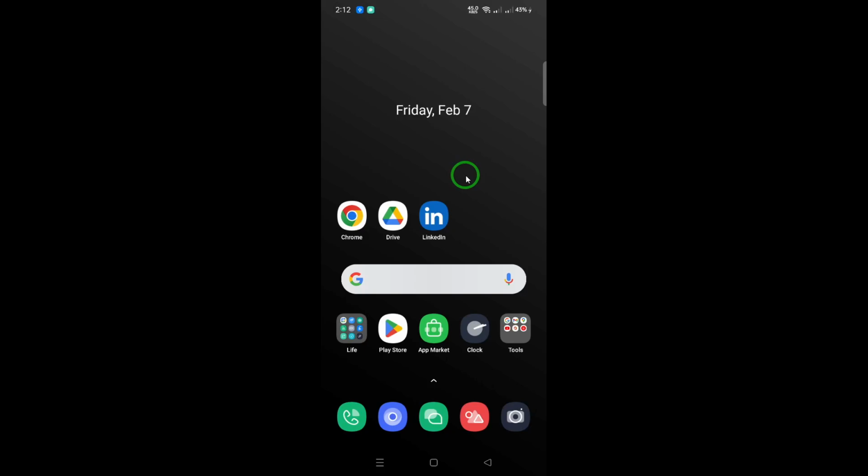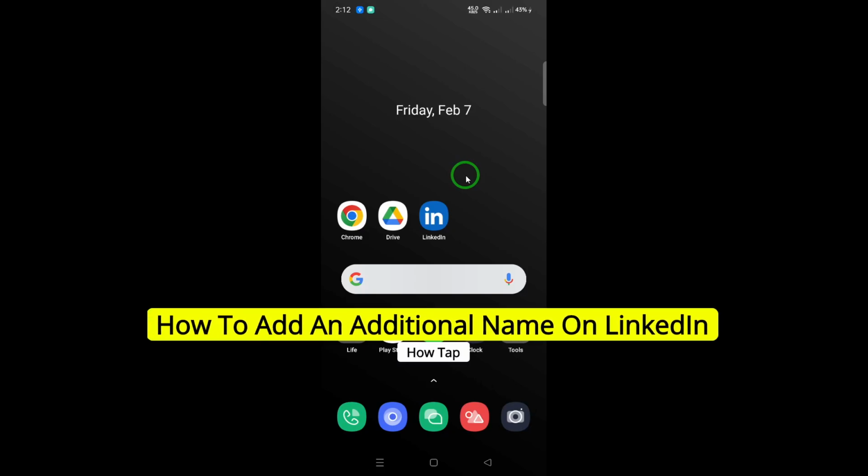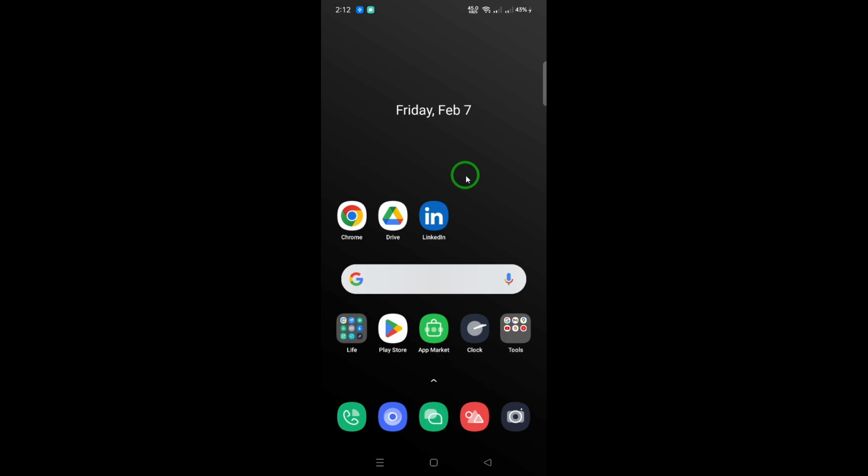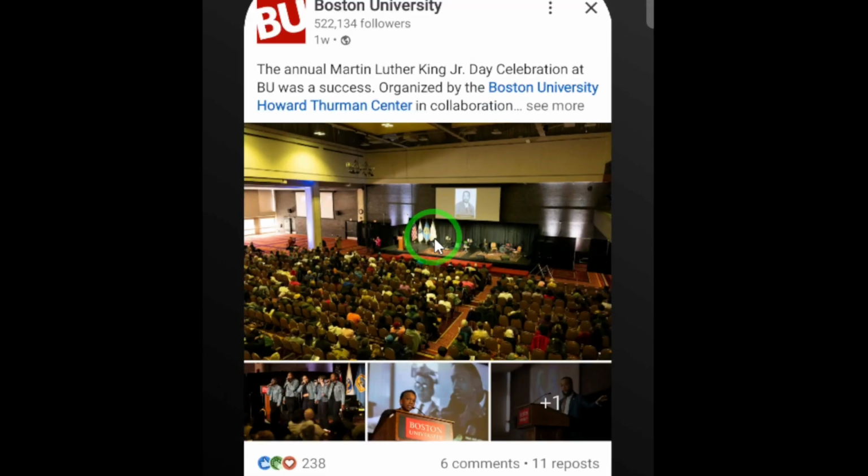Welcome. Today, we're diving into a quick and easy guide on how to add an additional name on your LinkedIn profile. This feature is perfect if you want to include a former name, maiden name, or even a nickname. Let's get started. First, open the LinkedIn app on your mobile device.